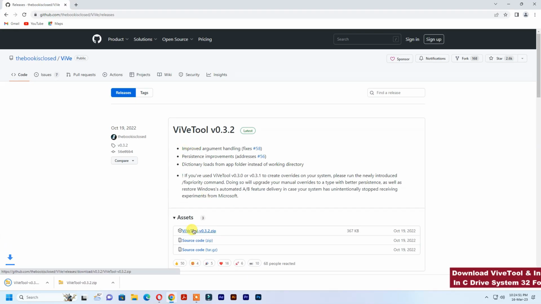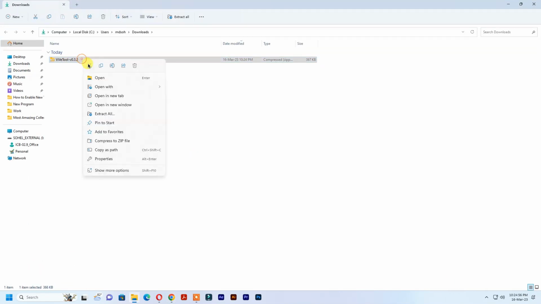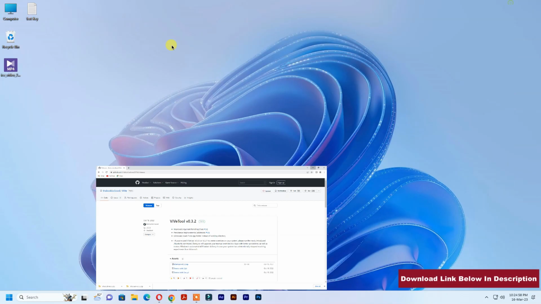Download ViVeTool and install it in the C drive System32 folder. Download link below in the description.